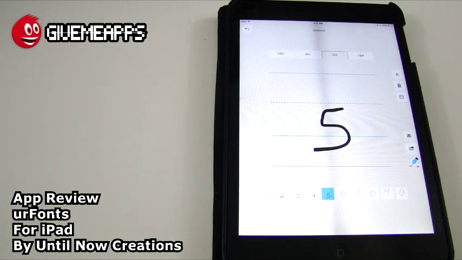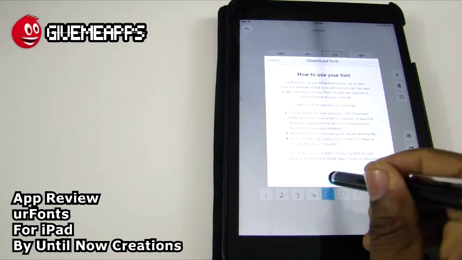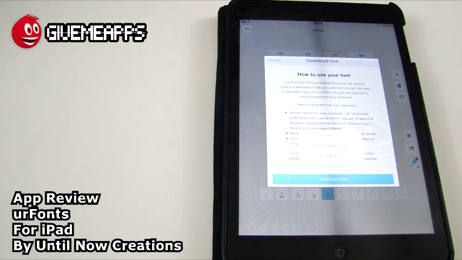All right. So once you are done there, we can simply tap on the download icon. You get some instructions here. It says how to use your font. And from there, you can download the font. Now, we can do a couple of things. We can open it up in another app, which is what we're going to do. We can email it to someone or yourself or open it up in Safari.